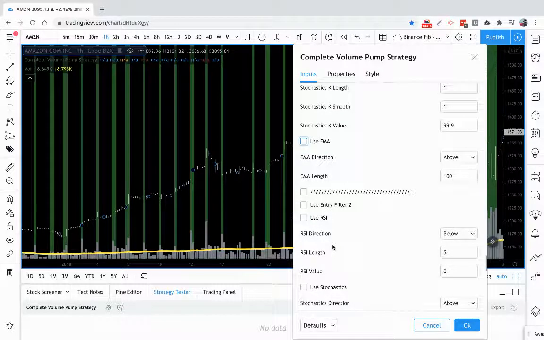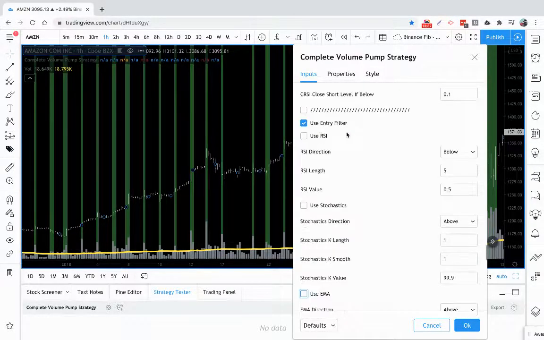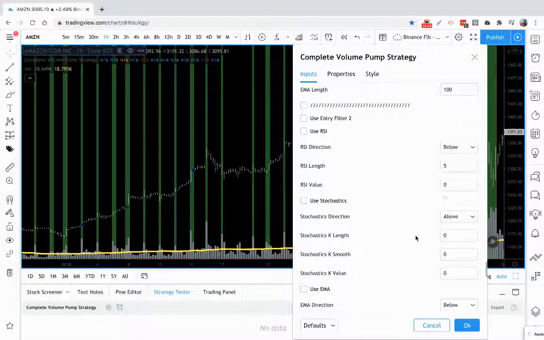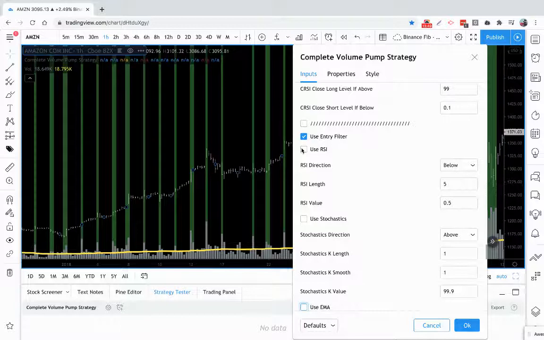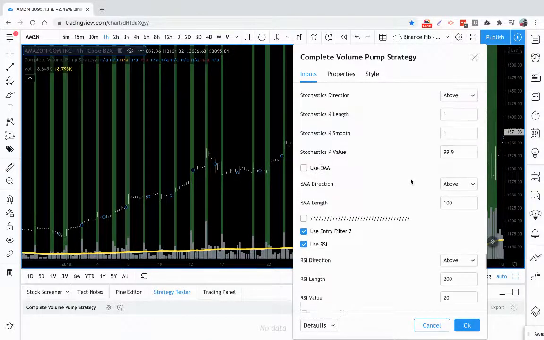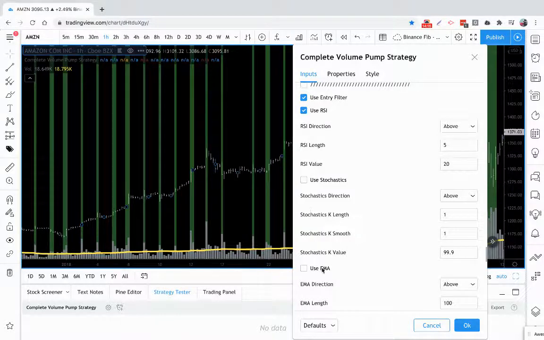And you have an entry filter 2, which is just an exact copy of the filter 1. Some ideas behind it: you could use one entry filter as a shorter time period, and the settings on these you could use as a higher time period. So for example, let's say we want to use RSI, we could do a length of 5 here. So anything that's above 20 on a length of 5. And we could also use the second entry filter for RSI that goes back to 100, that's above 20. And then you could use these both together like that. Same thing with stochastics or EMA.